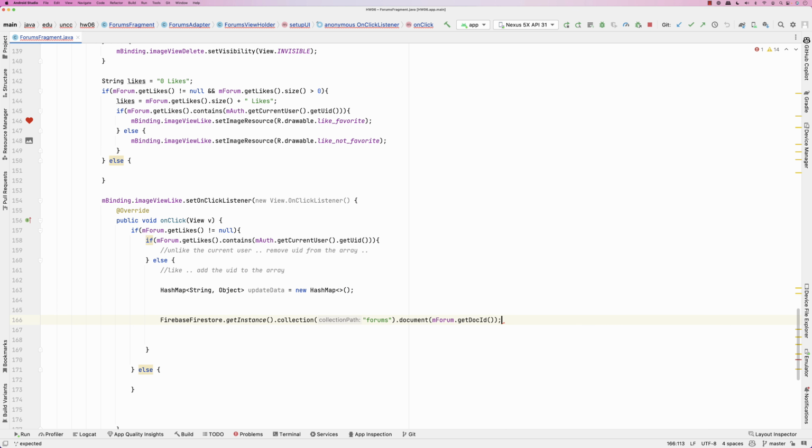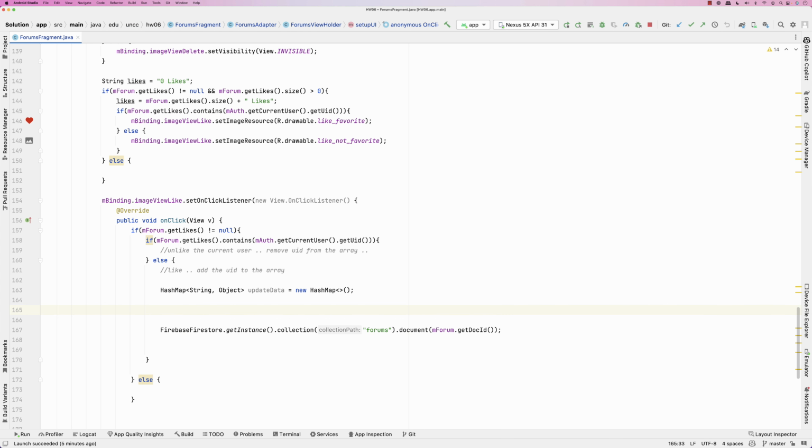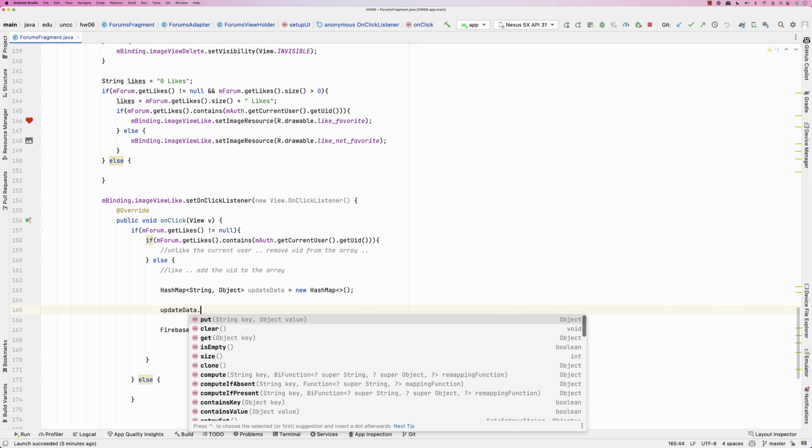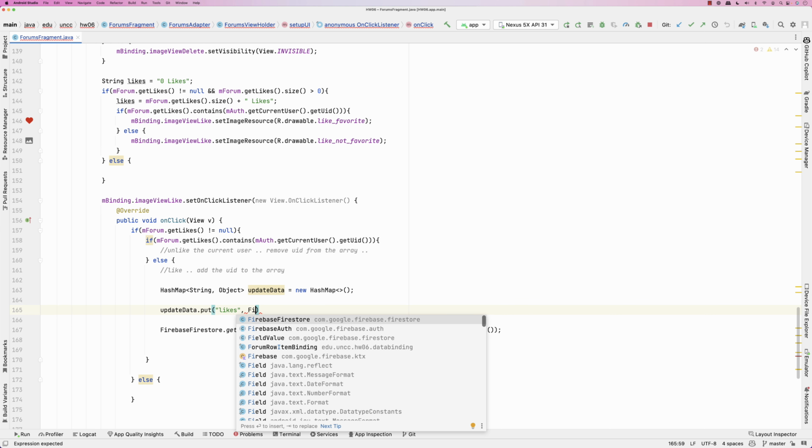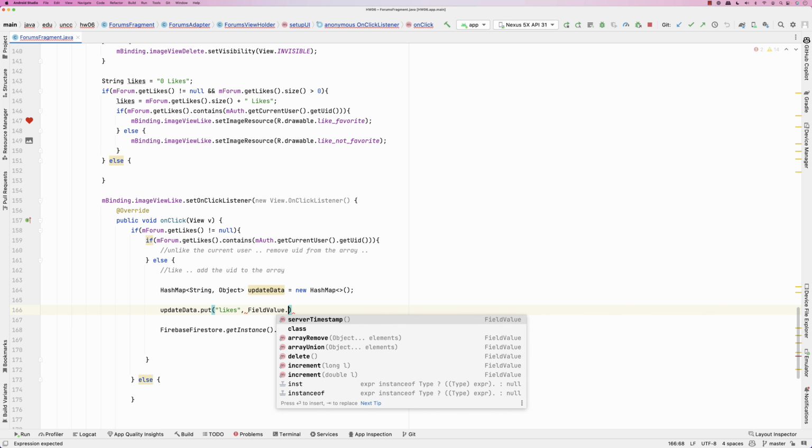Now notice that this is where the document is. So now I will update it, but let's notice something. So update data dot put, and what I'm interested in is likes, and field value, similar to this. And then you see here there is something called array remove and array union. You see that? Array remove and array union.